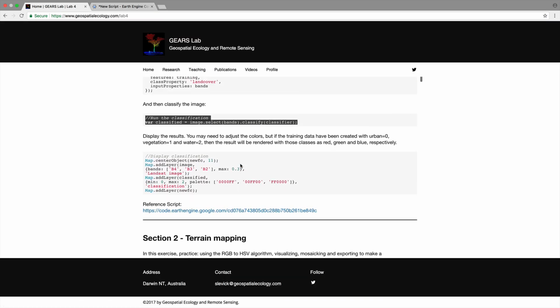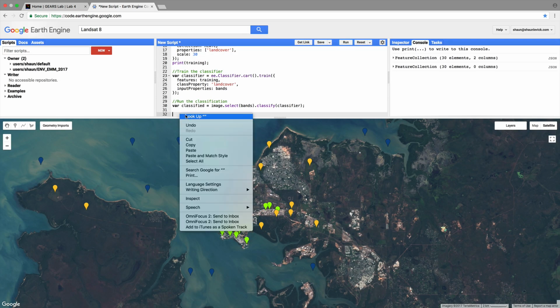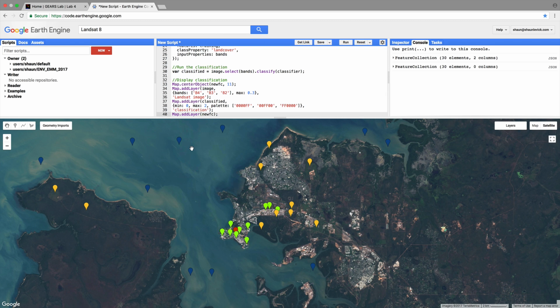Now our last step for today is that we want to display the results. Note that we might need to adjust the colors. If the training data have been created with urban 0, and the other classes 1 and 2, the result will be rendered in those classes as red, green, and blue, respectively. So let's copy that, paste it here, and click Run.